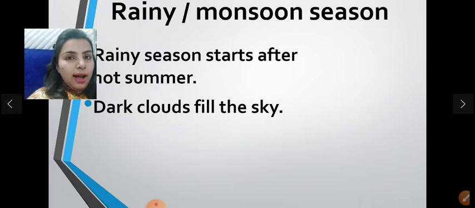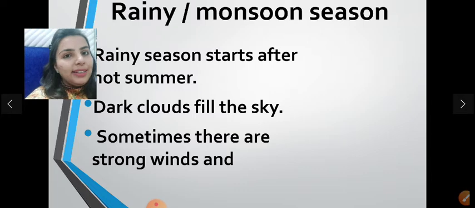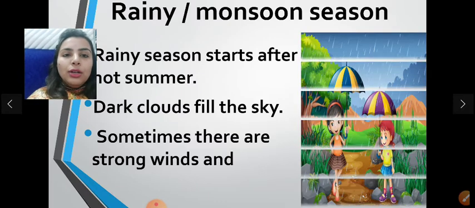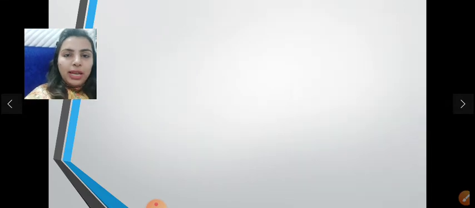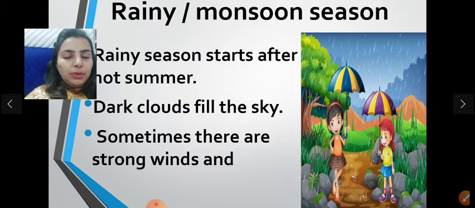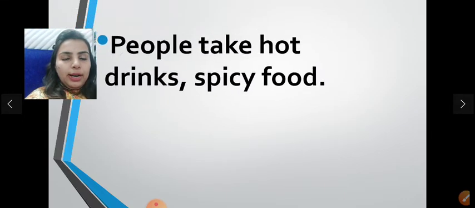Dark clouds fill the sky. All over the sky is filled with dark clouds. And then rain showers after that. And there is so much thunder and lightning outside in the sky. Sometimes strong winds and breezes blow. Okay.